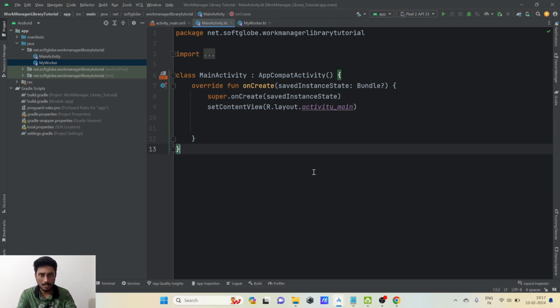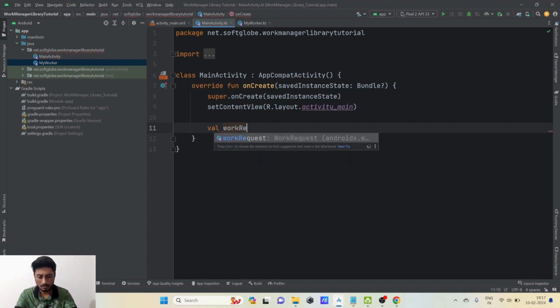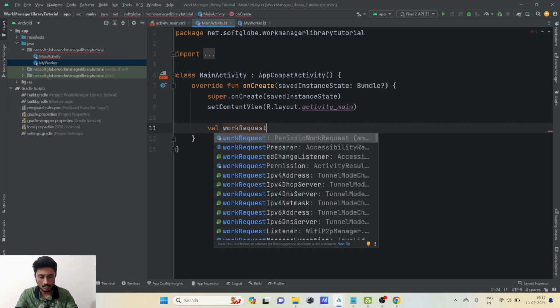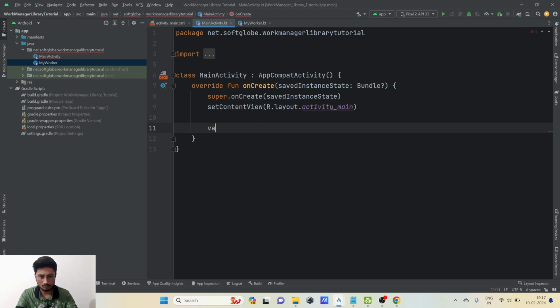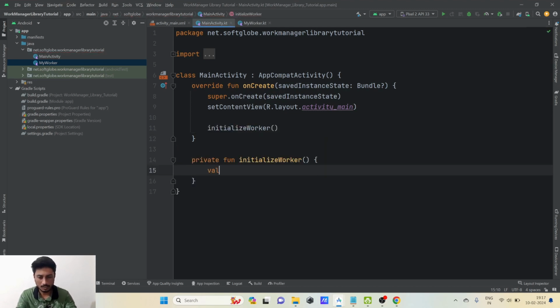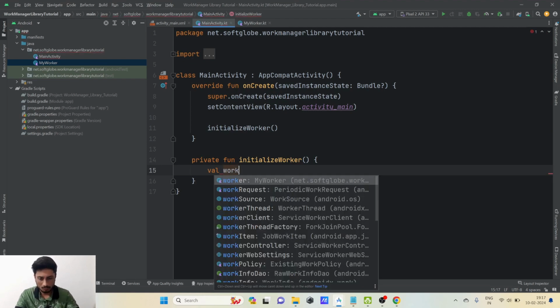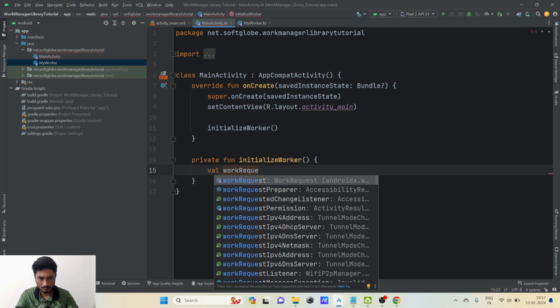Here in the main activity, we will be creating one variable, val work request. Let's say we'll create a separate function for this, initialize worker, and I'll create a separate function for this. Here I'll create val work request.